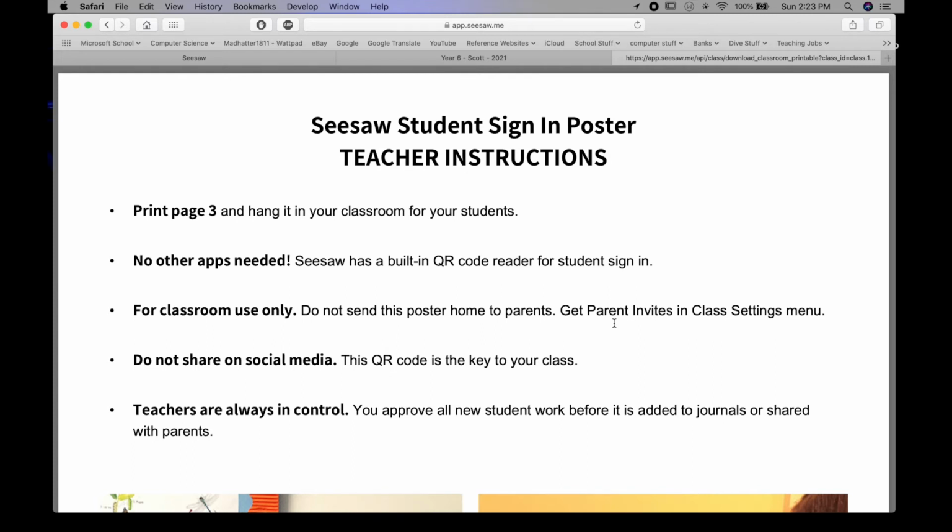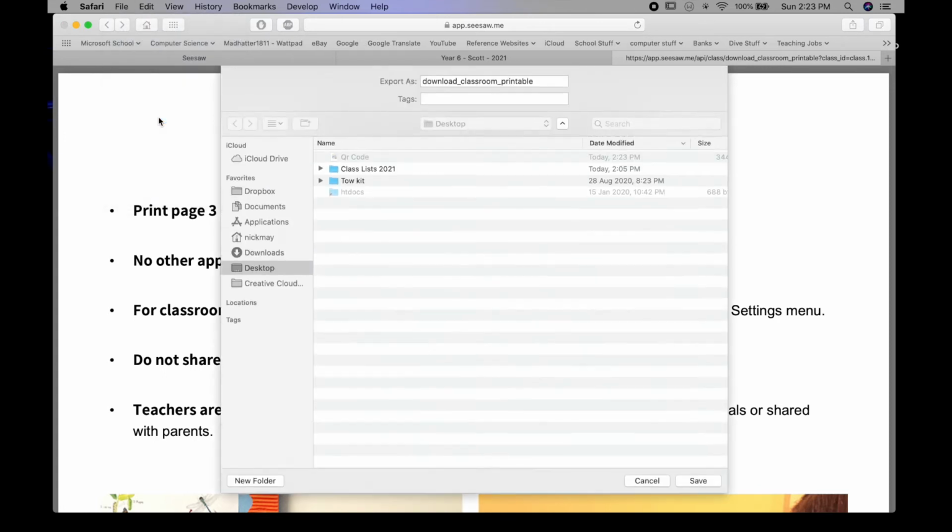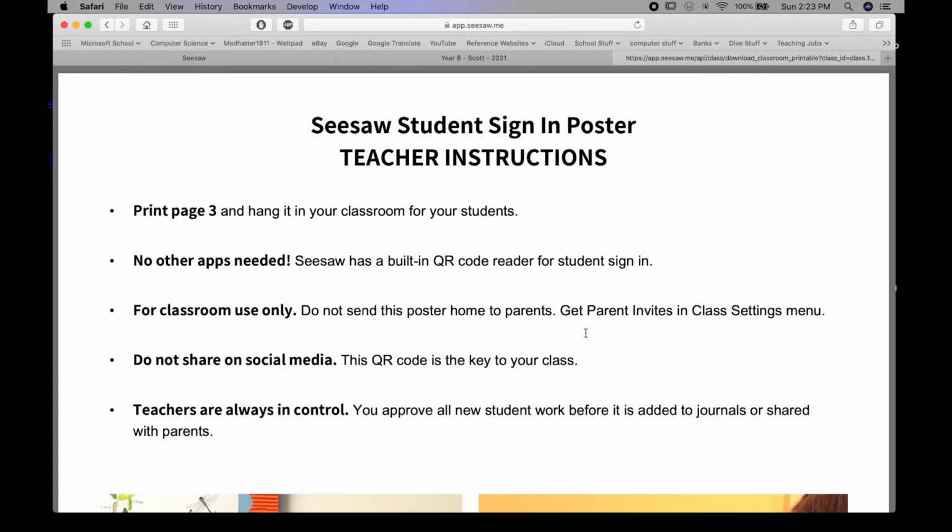Now that's one way. The other way you could do it, which is probably a little bit easier, is you could just go File, Save As, and it'll save the PDF that's already on your screen as, we'll call it QR code full. I'll call it full because it's got the full 3 pages. And I can hit save and that'll save to my desktop as well.